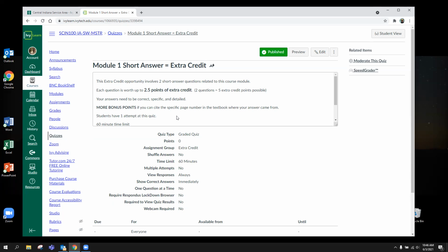It frustrates me because I'm that type A personality where if there's extra credit, I'm going to do it. I'm going to do every single bit of extra credit. And it baffles my mind when students don't do the easy extra credit. And this is easy extra credit in my mind.